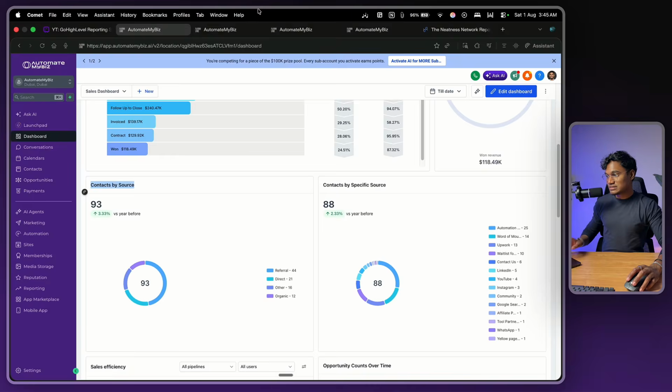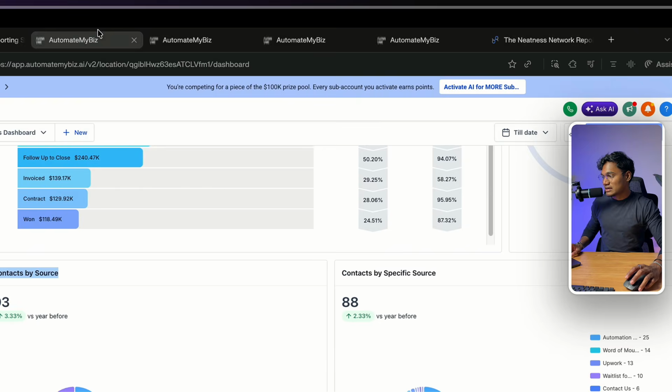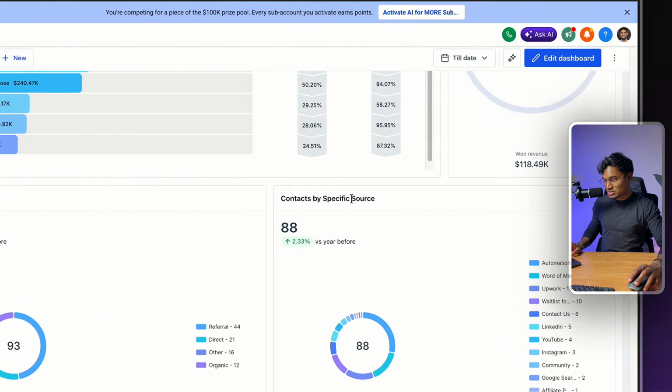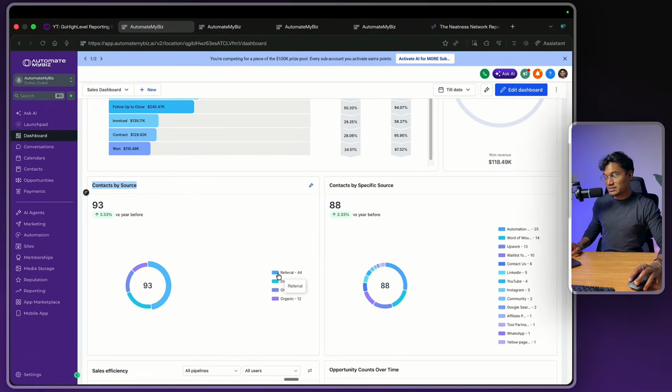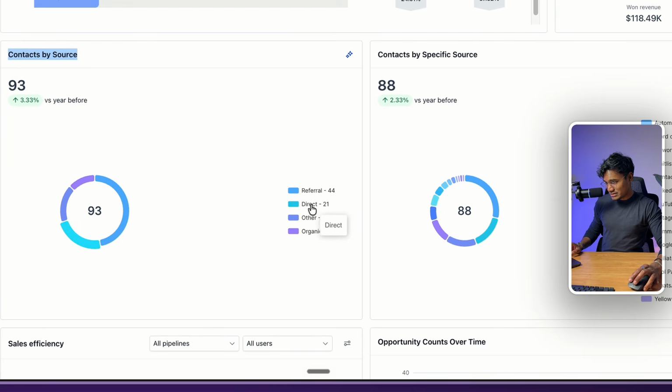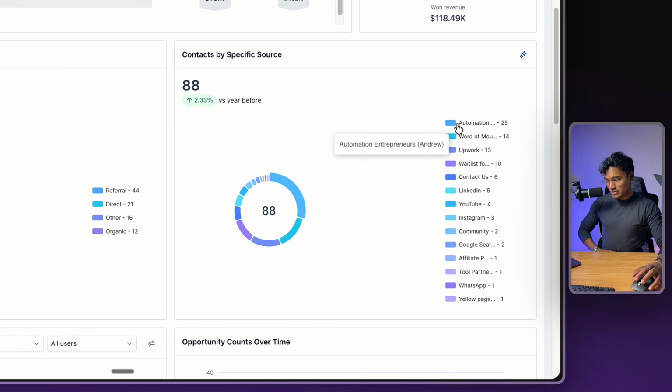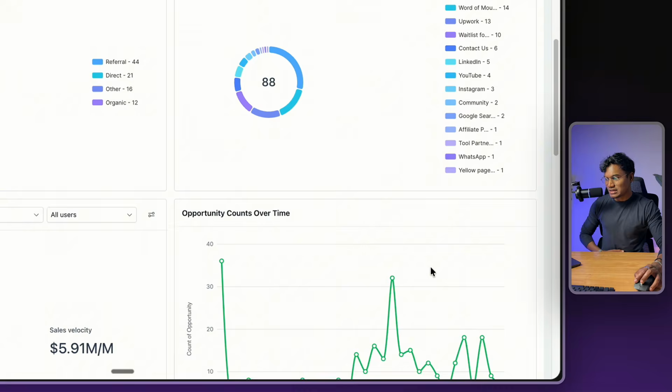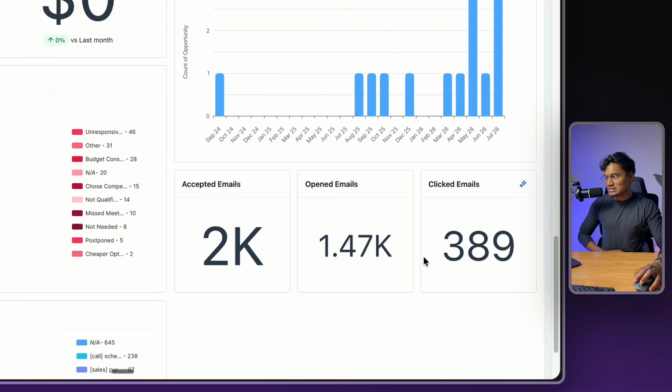So I have 2 custom fields that I track for every single contact, right? We have source and specific source. So we have dashboards for each of them. So we see here, I have 44 referrals, 21 direct, 16 organic, and 16 others, and 12 organic, yeah? Then I can see which specific group everyone is coming from. 25 came from here, 40 came from here, 30 came from here. So I can see exactly where leads are coming in from, right? This allows me to track things properly, see everything else.